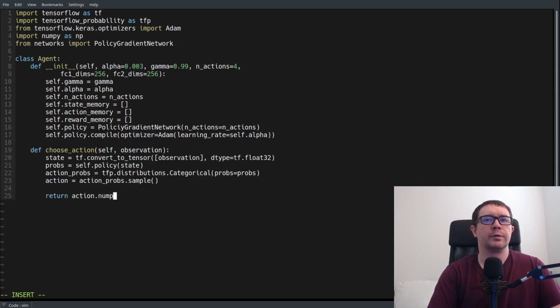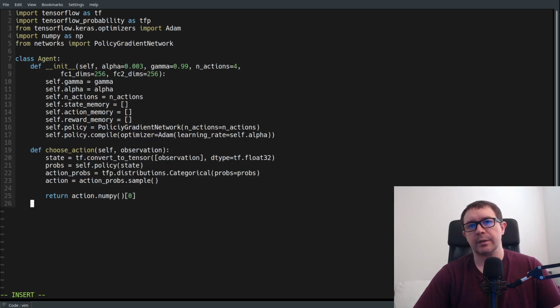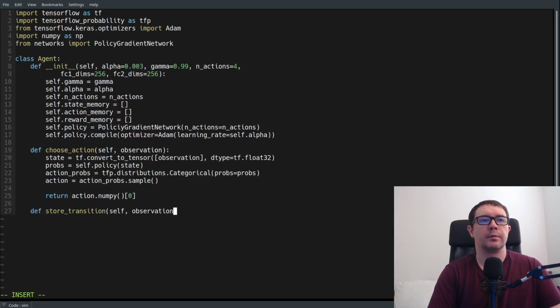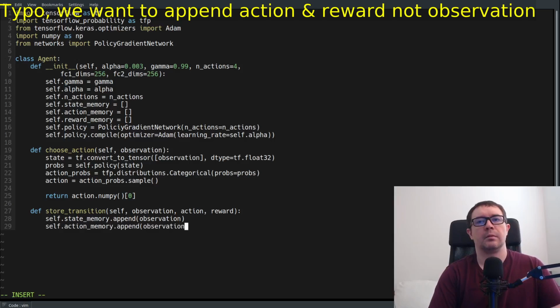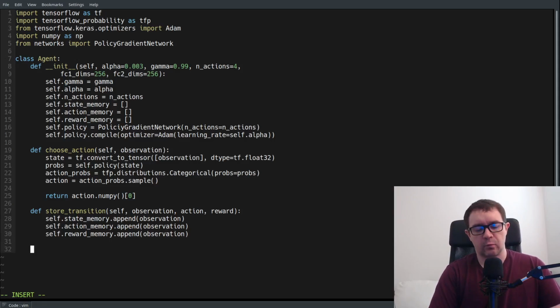And then we return the NumPy array's 0th element. We have to convert action to a NumPy array because it is a TensorFlow tensor, which will not fly with the OpenAI Gym. And we take the 0th element because we have a two-dimensional output because we had a two-dimensional input. Then we need a function to store a transition in the agent's memory of the current episode. And this is just a simple append operation. And that is it for our simple memory function.